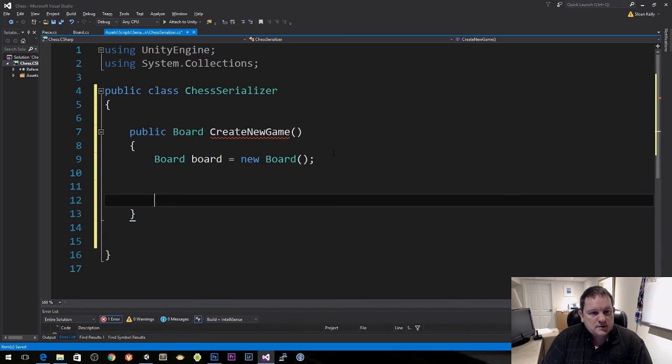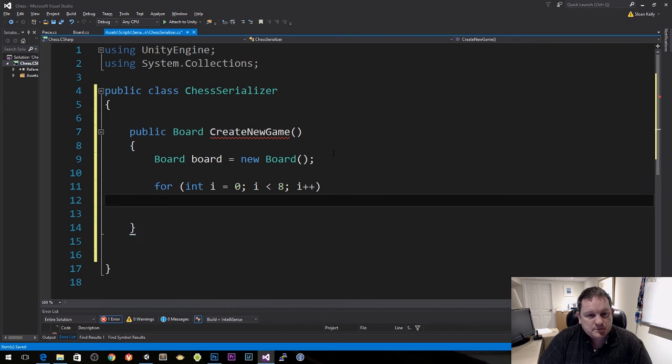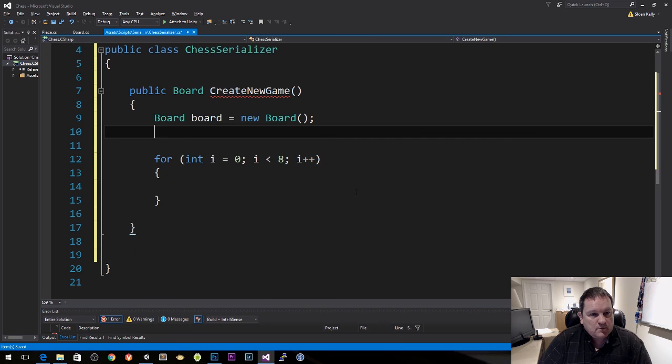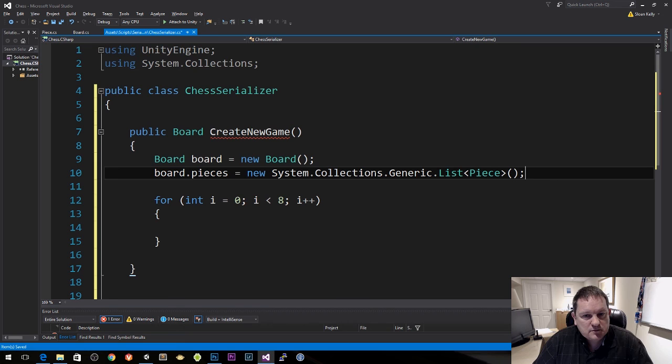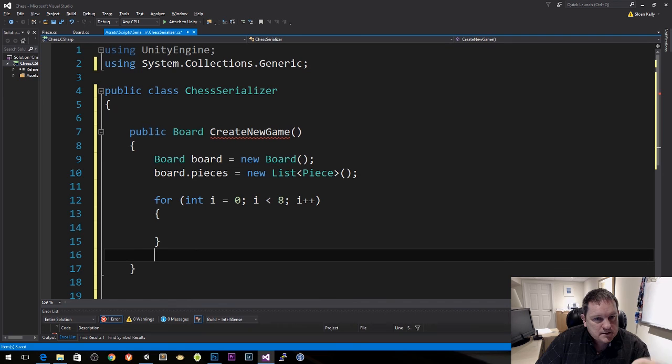Okay, so that goes new Board. So that's our new board. So we want to create our pieces, but the easiest pieces to create are the pawns themselves. So int i equals 0, i less than 8, oops, i plus plus, because there are 8 pawns, and I want to add a pawn to the board, so I then want to say board.pieces equals new Piece. Now that's quite a lot there, so let's get rid of that. So instead of System.Collections.Generic, we can do Generic up here, and we can just get rid of that. And then it's got the red squiggly line there because we need to return board, so we'll do that just now.